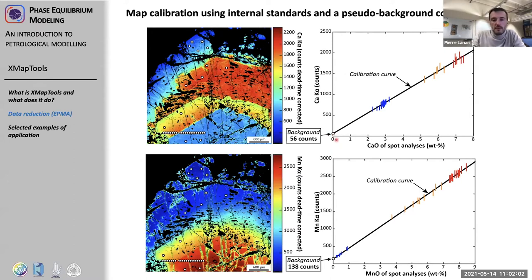All the other methods that, for example, apply a ZAF correction to every pixel would need, in theory, to have a background measurement. This is the example for manganese, in the same garnet, and I put that to show you that we perfectly calibrate manganese between 0.2 weight percent and about 9 weight percent in this garnet with a simple linear calibration curve. So that's the strategy for calibration we use in XMapTools.